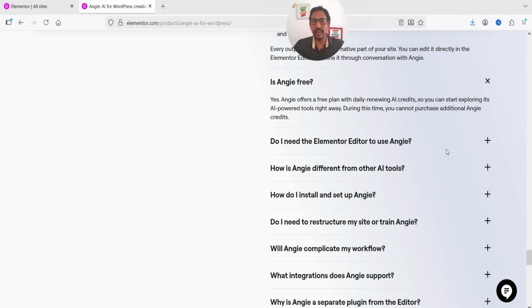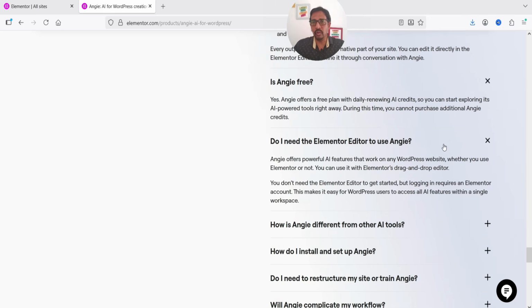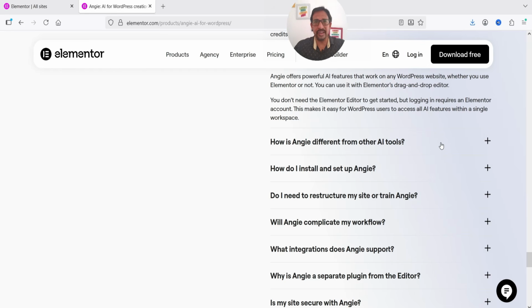Do I need Elementor editor to use Angie? No, it is not required. You can install it on any website. So I'm going to show you how you can install this plugin and how you can use this plugin on your websites.